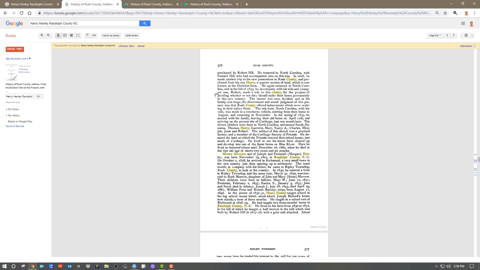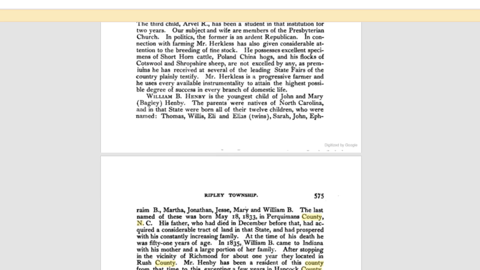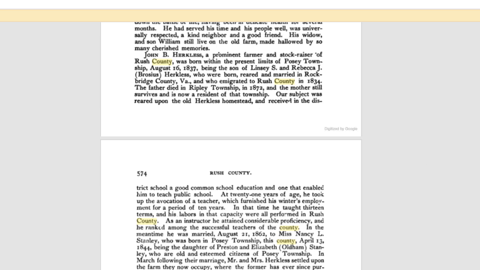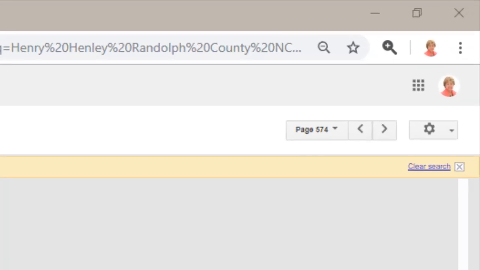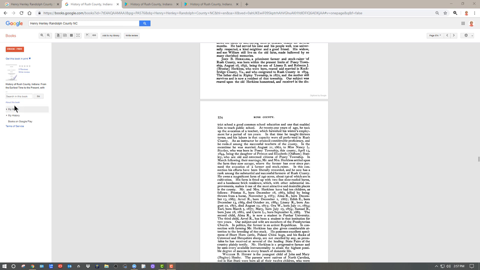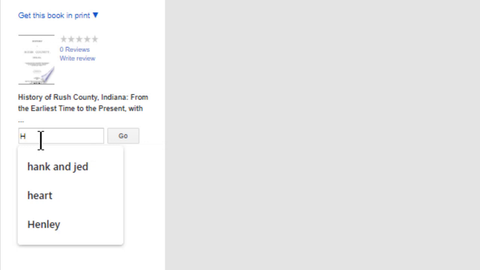Let me pop over there. And what I did was I searched for Henry Henley. And as you can see, every time Henry and Henley and County and North Carolina popped up. So what you can do is you can refine your search while you're here. So what I'm going to do is I'm going to clear this search here. I'm going to search in this book over here, and I'm going to search Henry and hit go.